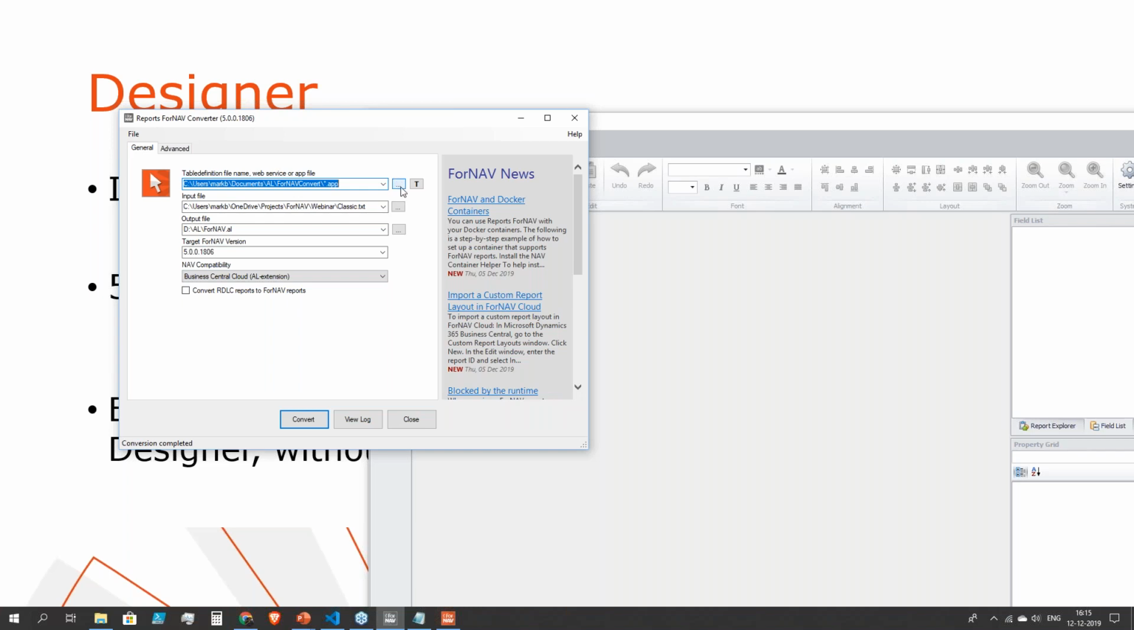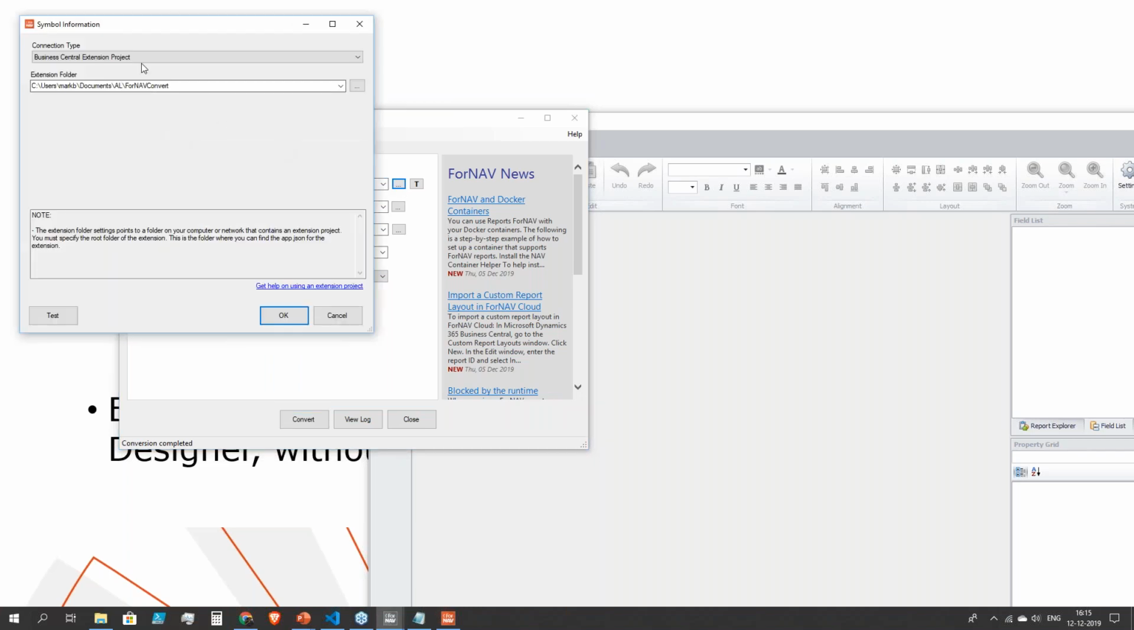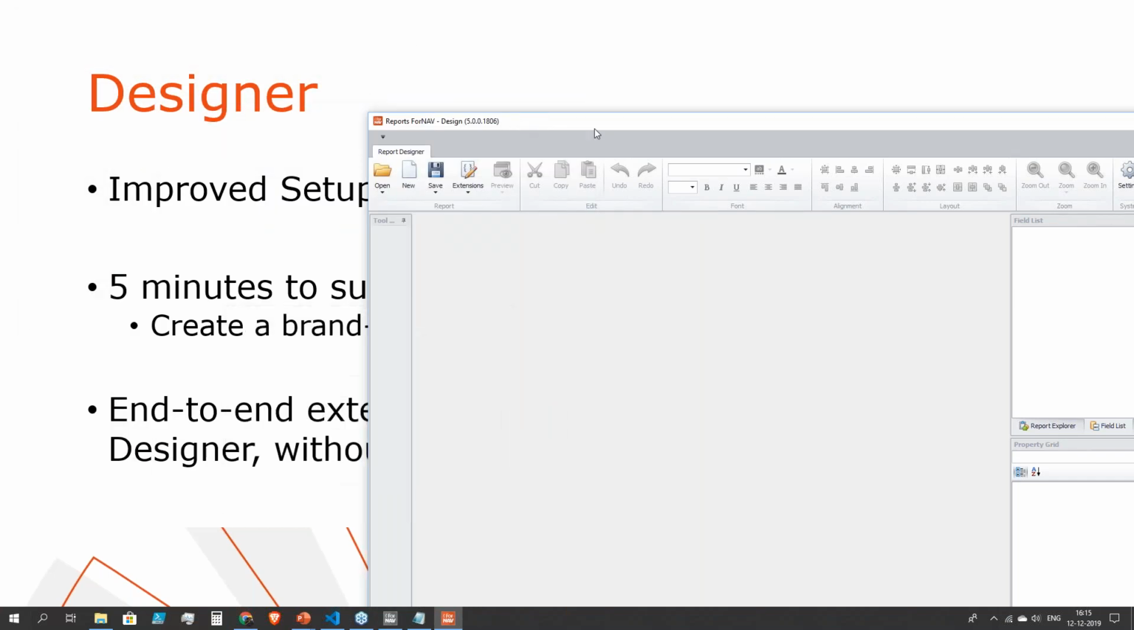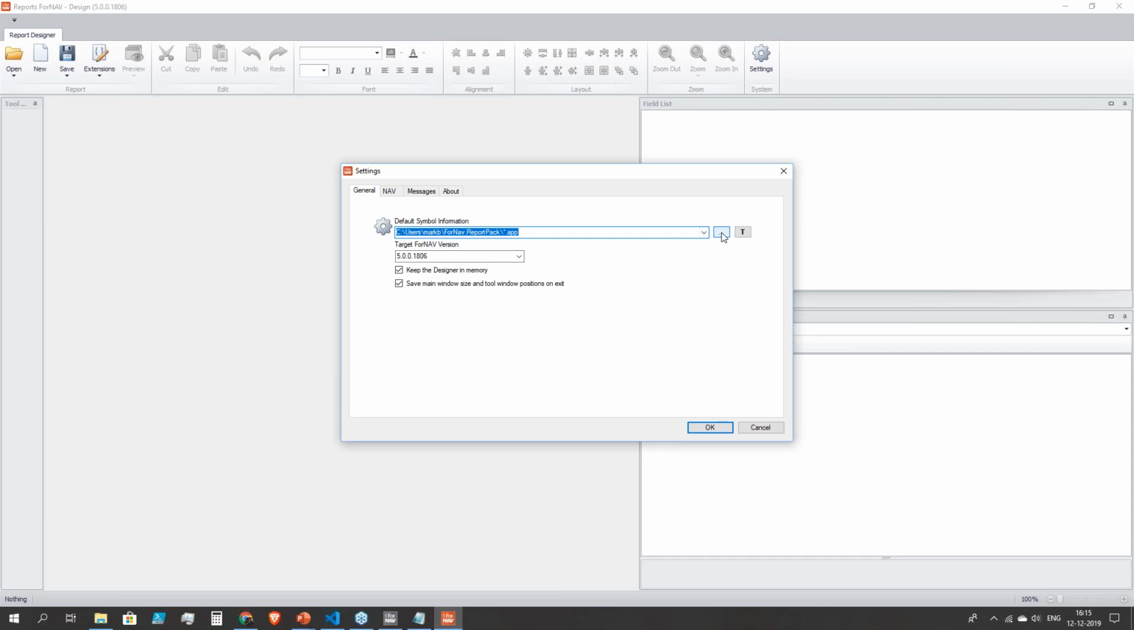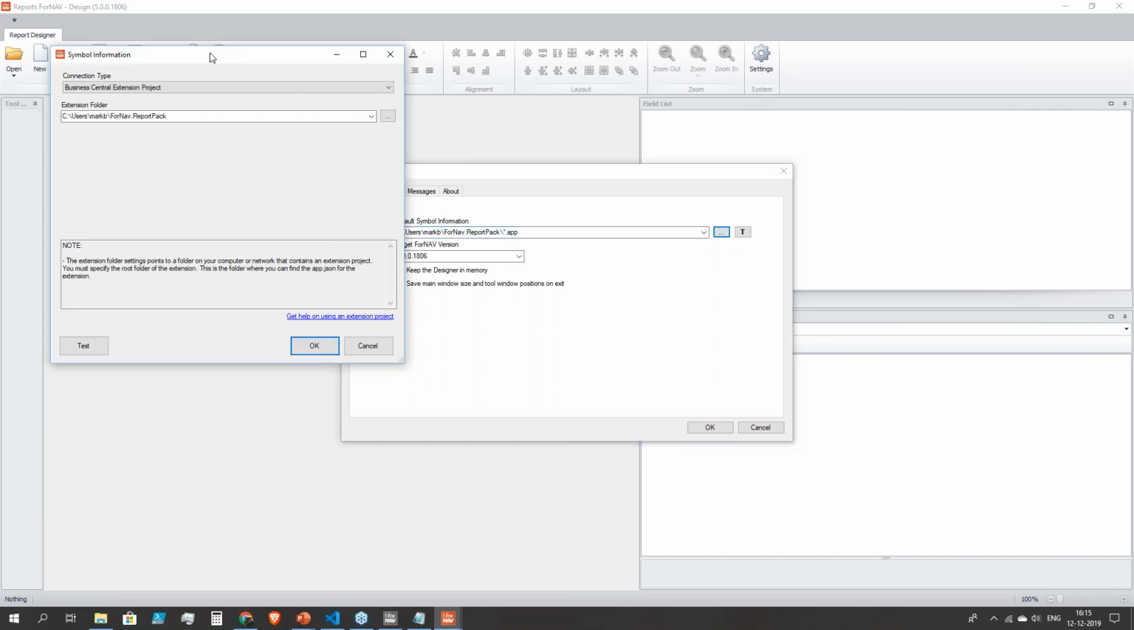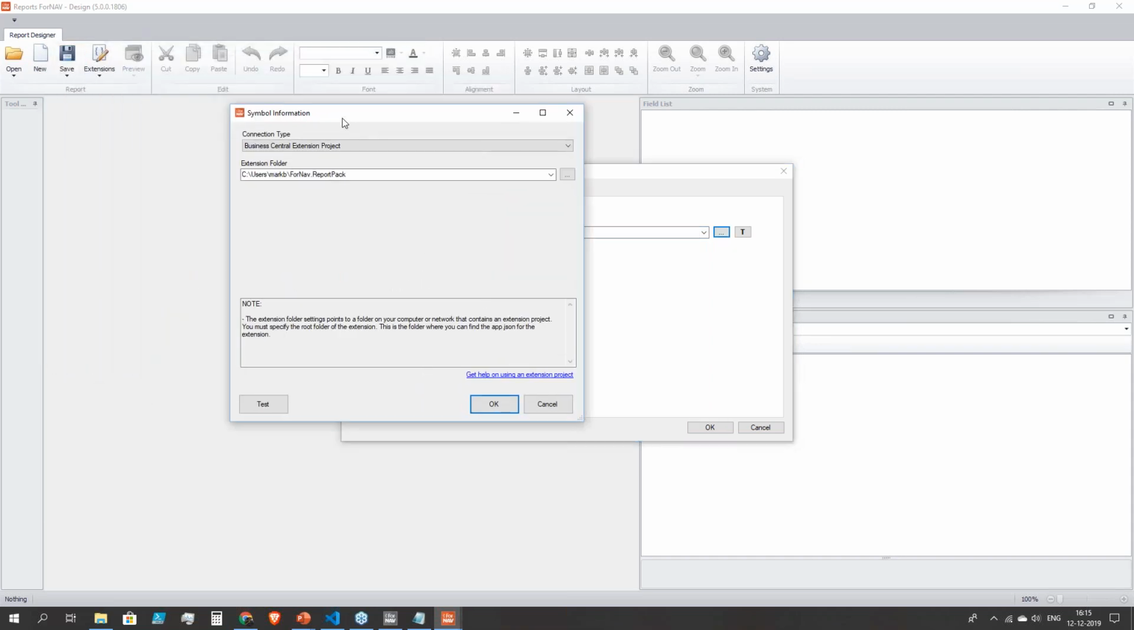But if I click on these 3 dots, I get a list of options that I can choose from to connect my converter to Business Central or NAV. These 3 dots open the same screen that I have here in my designer with settings, with my 3 dots right here. It's exactly the same screen.